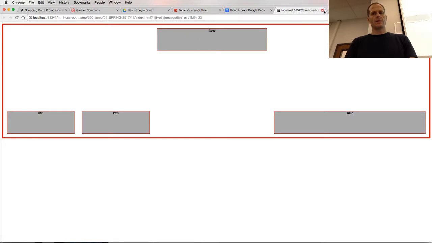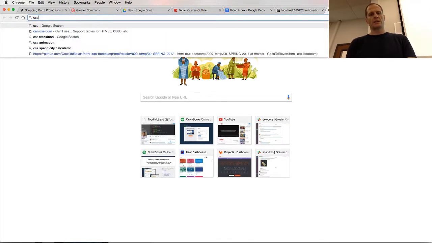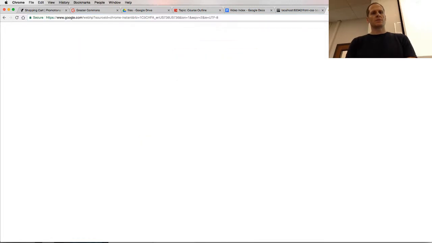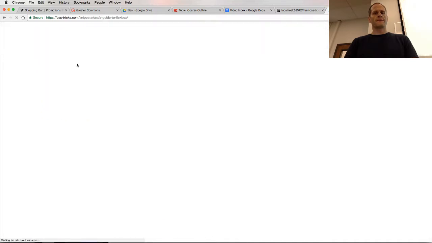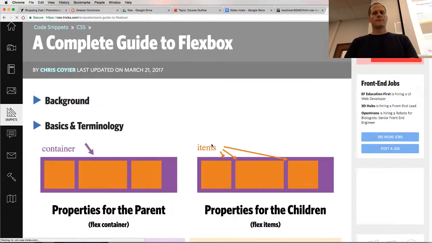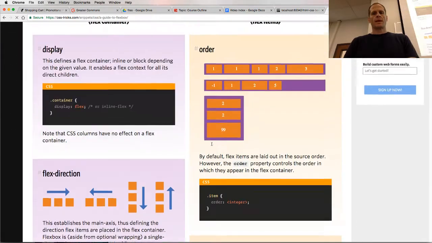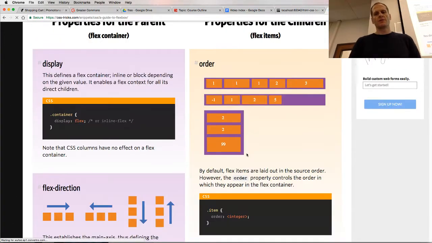We've been looking at Flexbox, and we were doing this example right here. The resource I always like to consult for Flex is CSS Tricks, A Complete Guide to Flexbox. So we've been looking at the properties for the children, the Flex items.